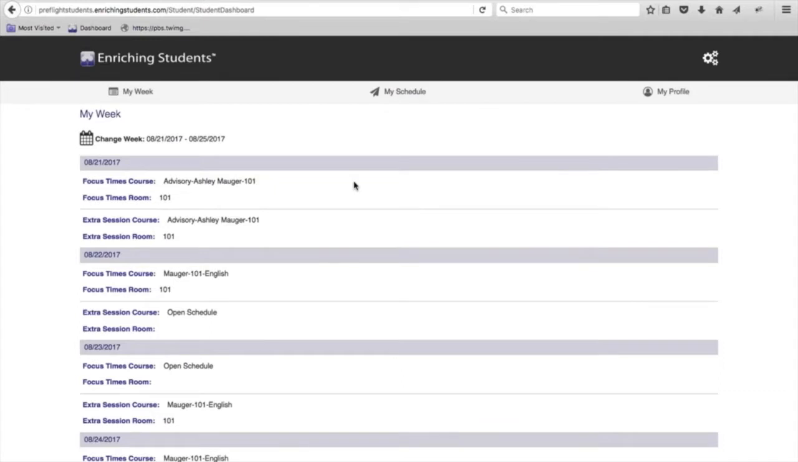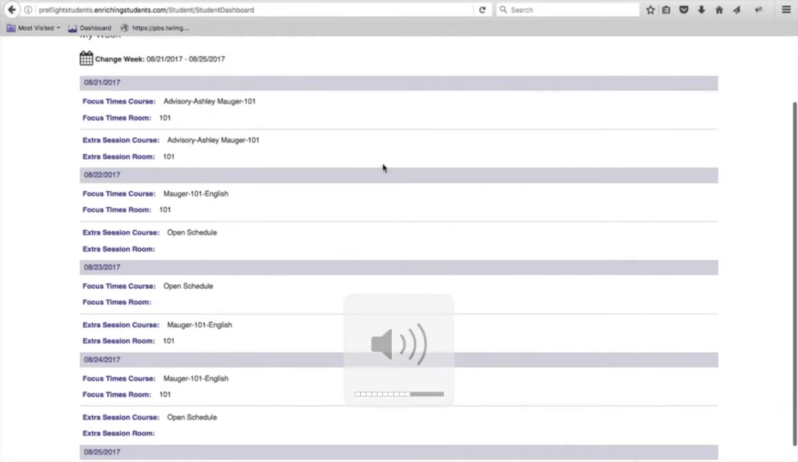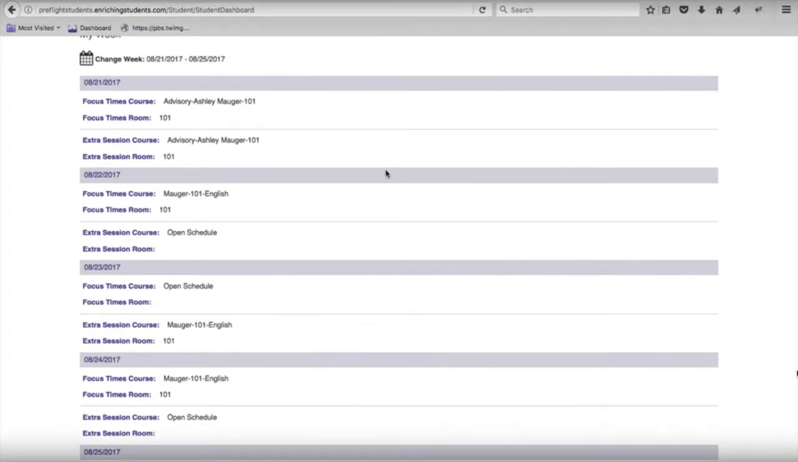The first page that you'll see when you log in is this My Week page. This shows you what you're scheduled for your flex periods for the week, and where maybe your schedule is open.